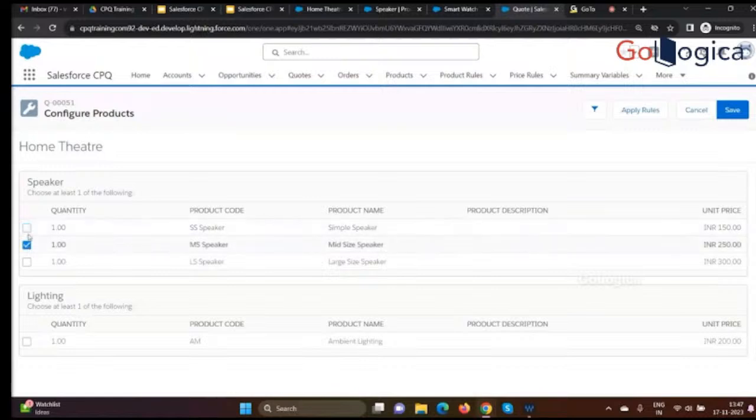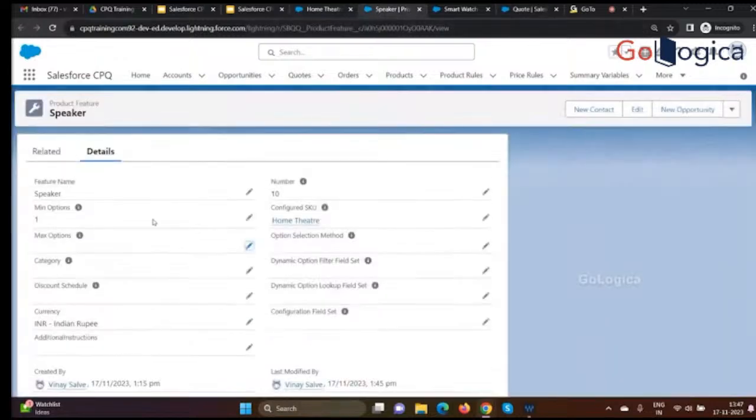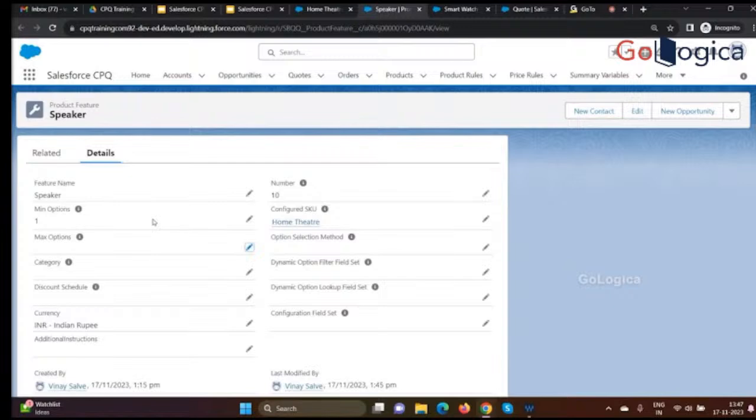So I can select this product. Earlier, I had selected the same product twice, so it was showing two different rows. But when I go and do the checkbox, I think I need to edit my quantity. So it is on feature.